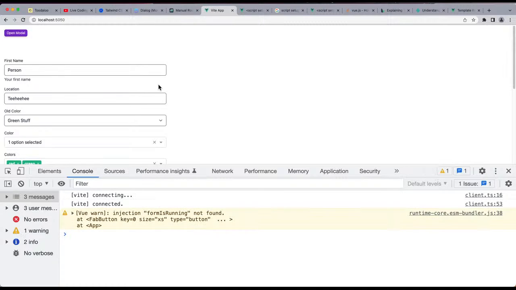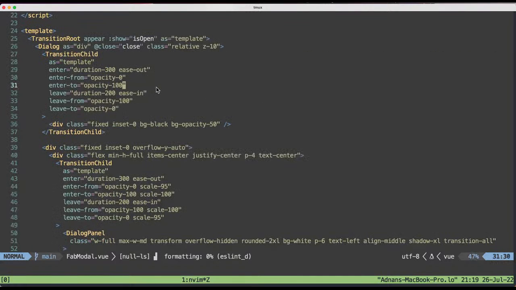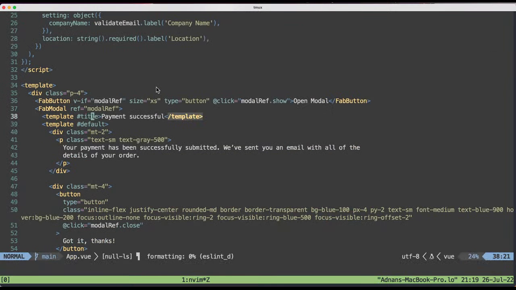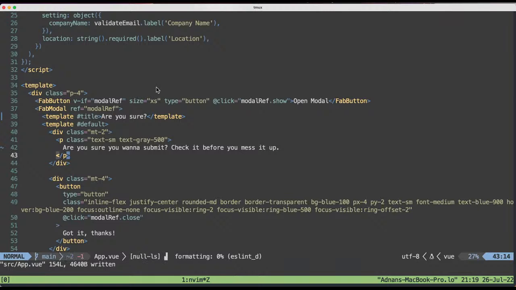All right, so now I want to work on returning a value from the modal. Let's think about this. I want to be able to do something like this. So let's go into our app.view. We'll do something like, hey, are you sure? Are you sure you want to submit? Check it before you mess it up. I think that's what the saying is.